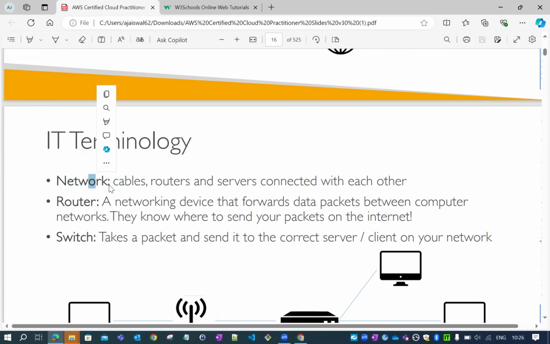So network consists of cables, like you might have seen Jio Fiber, Airtel Fiber, they run through cables. Okay. Then a router does the task of routing the request. Okay. And servers are connected with each other. They all are connected with each other. So what is a network? A network is interconnectedness of the relevant things, or devices. Router. A router is a networking device that forwards data packets between computer networks. They know where to send.